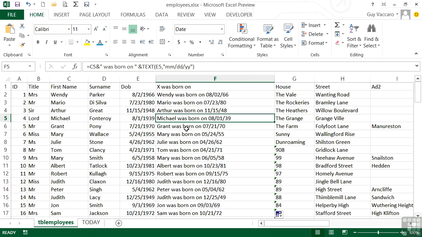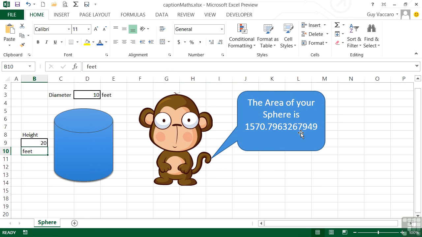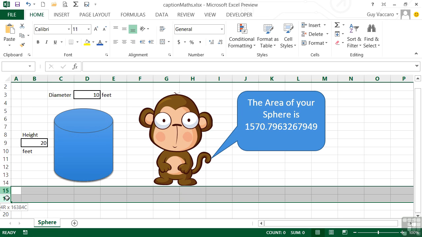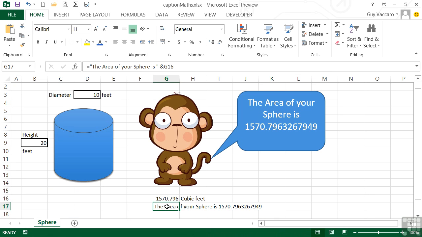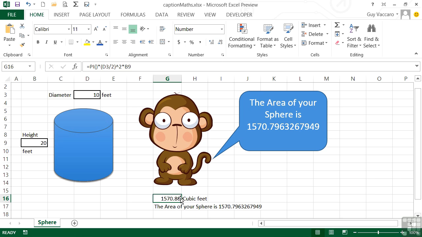Now this little text function is also going to solve a problem we had earlier. If you recall, our little caption maths, we used some concatenation in here before we even knew about concatenation to create the text that goes into this box here. And it's hidden down here, so I highlight these rows and unhide. There's the text function. The area of your sphere is ampersand, so the concatenate symbol, G16. And I'm getting a lot of decimal places, even though I could format this cell to display less, so I could display only 2 there. That doesn't change here because this is picking up the raw number of that cell.